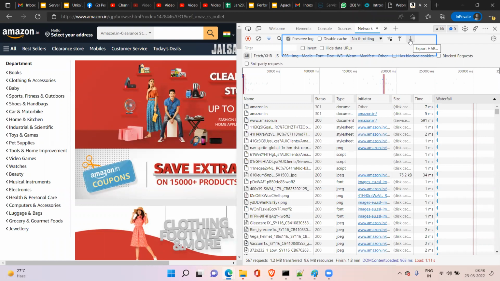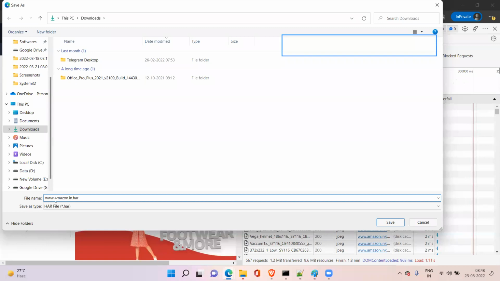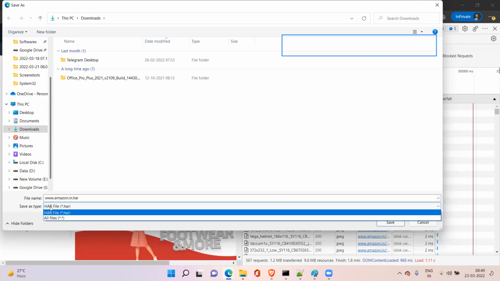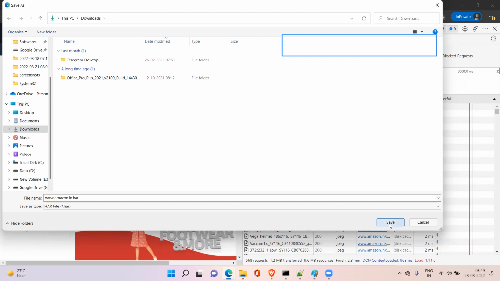By default, it gave a name, amazon.in.har, and I'm saving it into the downloads folder. I'm saving that HAR file. HAR stands for HTTP Archive. Those who are taking running notes, please note it down: HAR stands for HTTP Archive. It means it is a collection of different HTTP requests. Now I have saved that HAR file in the downloads folder.